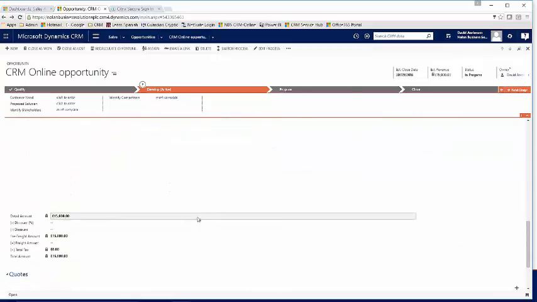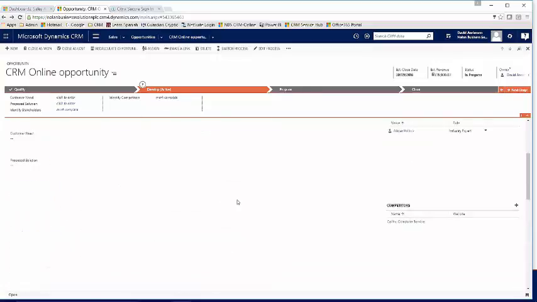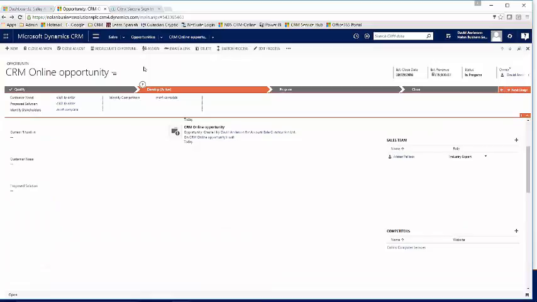I could go and add discounts. I could put in line item discounts. I can put in volume discounts. I could put freight amounts, tax, whatever. Again, for the moment, I'm just going to leave that as it is. I'm going to go straight forward to producing a quote.